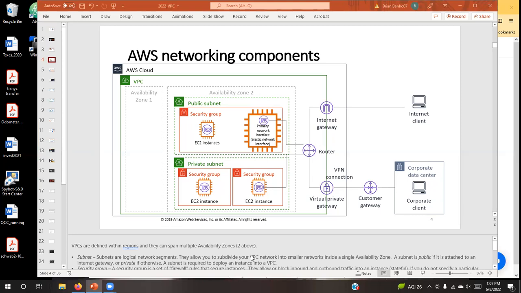So the other thing we have in here is subnets. So subnets we should think of as logical network segments, and they will allow us to divide our network into smaller networks. And these are situated within a single availability zone. And we have the idea of a public subnet versus a private subnet. And what distinguishes one from the other is that a public subnet has an attachment to an internet gateway, and therefore it can get out to the internet. Right? If it doesn't have that, it's private.